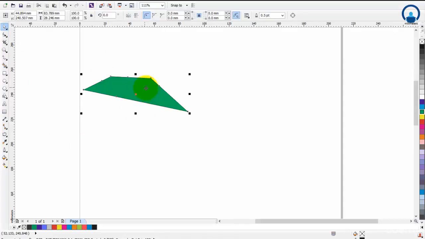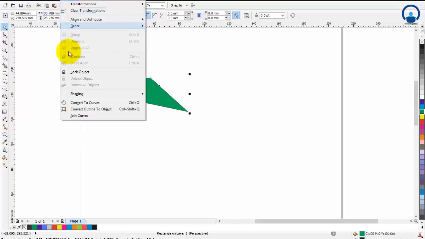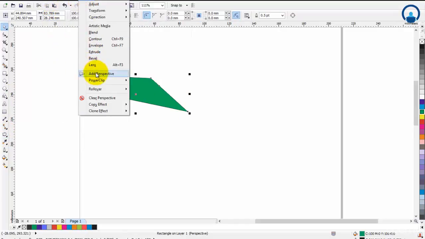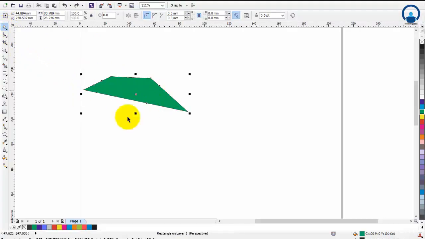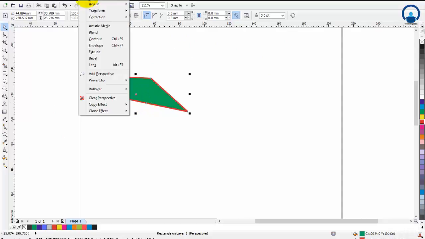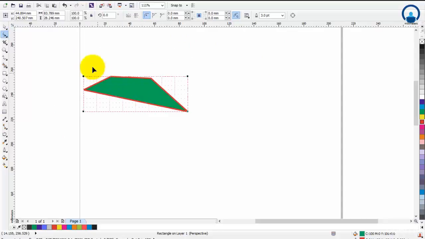But I have given some shape to this. So perspective, you can find it here in effect, add perspective. So this is perspective. I have applied some perspective part here to this. Okay, I'll give some outline to this. Increase the outline size. So I filled it with color, filled it with outline, and I applied some perspective effects. Sorry, this is add perspective effect.